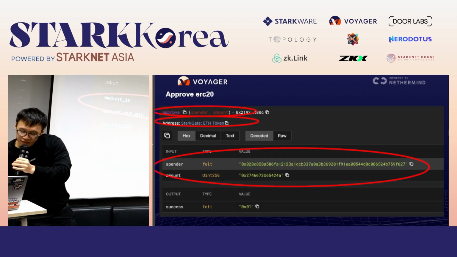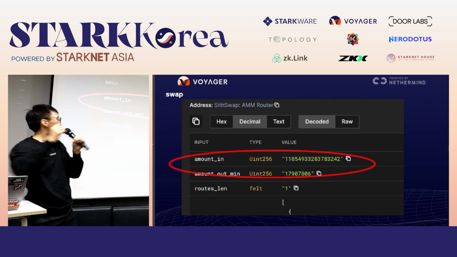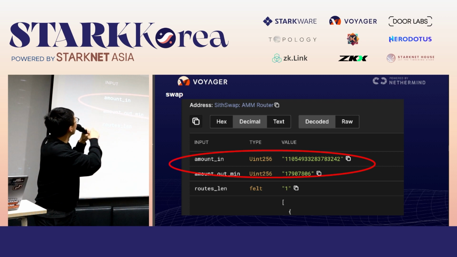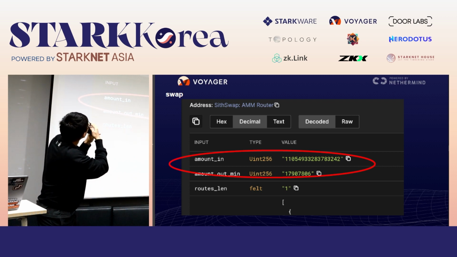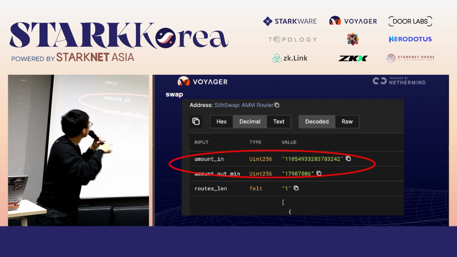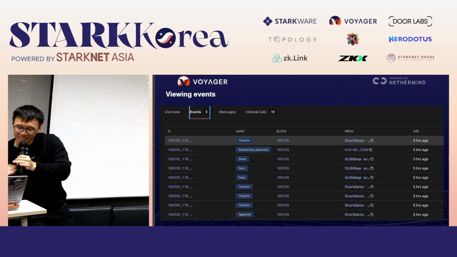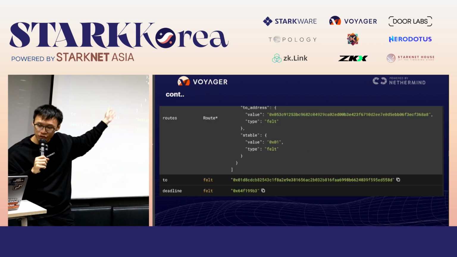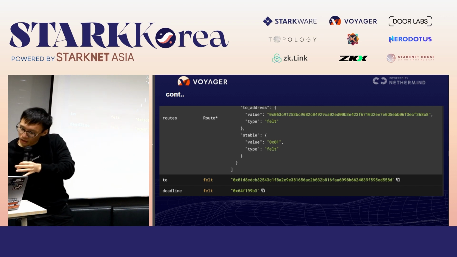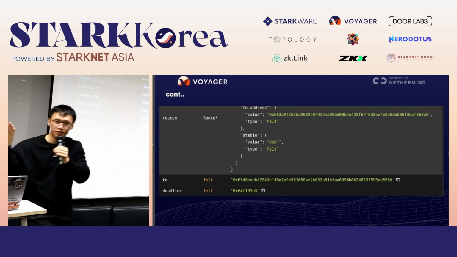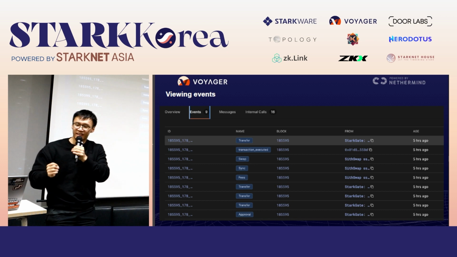And finally, we have the swap token. This is something that I talked about before. And this is a clearer view of how a route looks. So that's how a transaction will look.